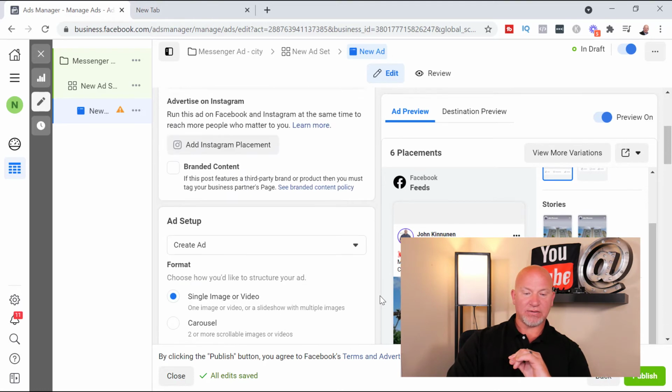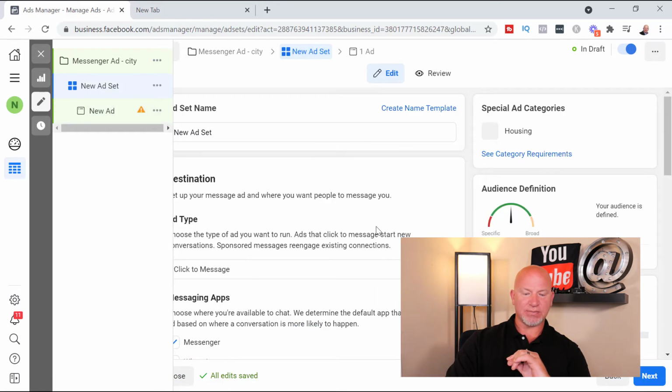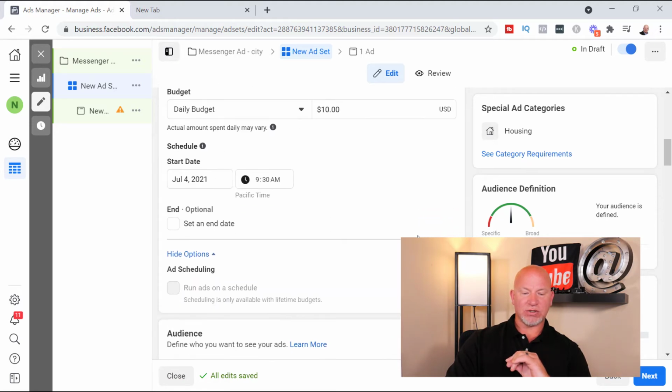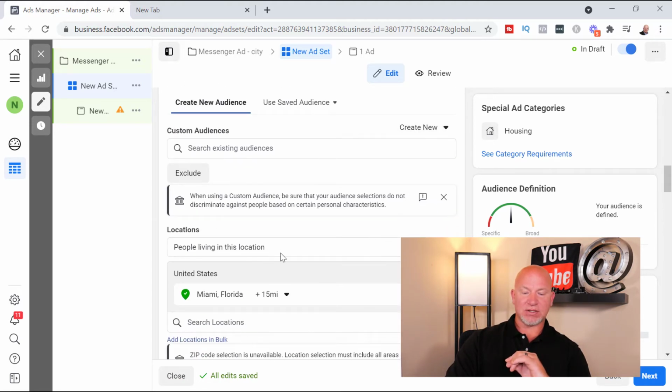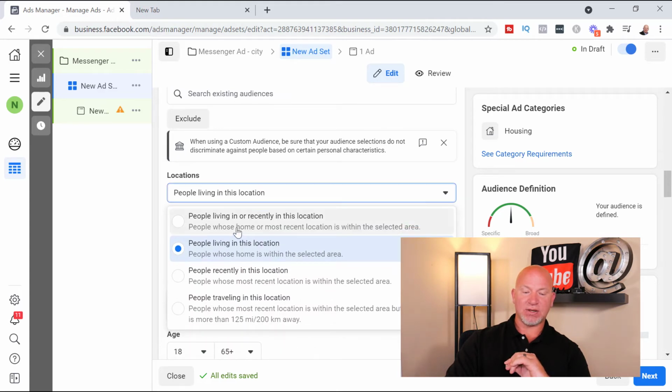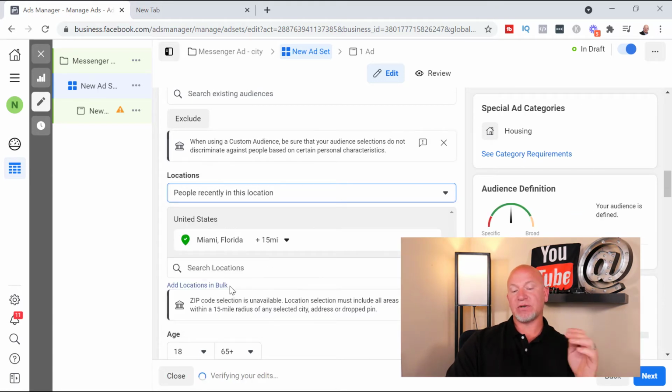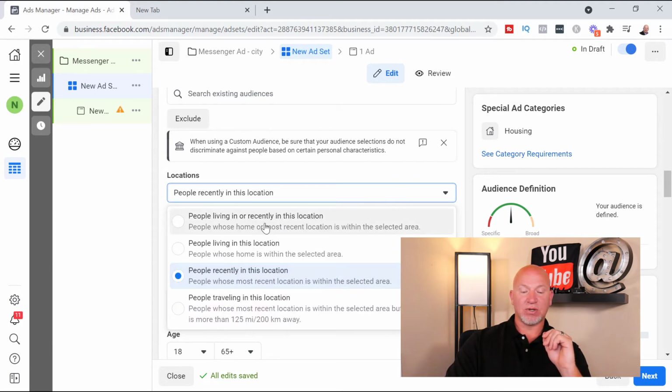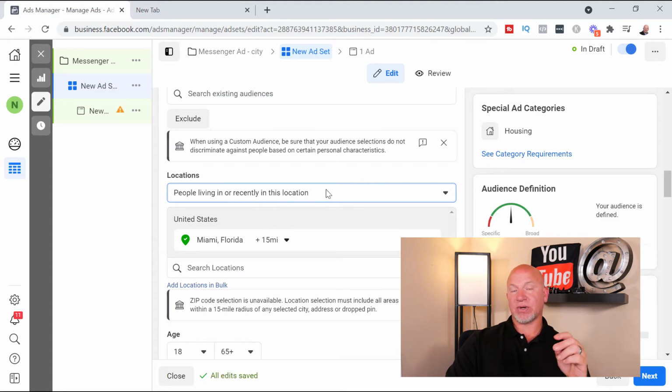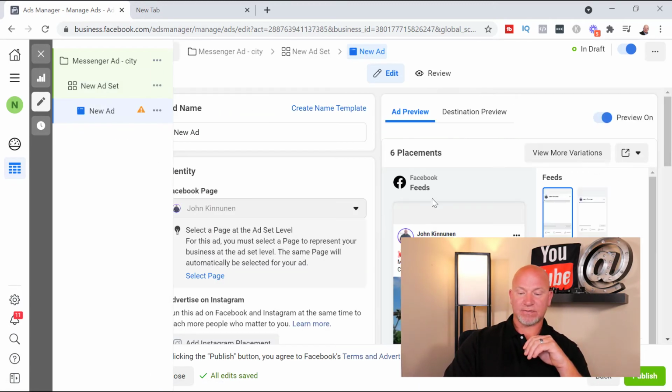Let's see, I do believe I covered everything. The one thing I skipped over by accident is here when you are choosing your audience, people living in this location. So you can do people living in this location, people living in or recently in this location, people recently in this location, or people traveling in this location. If I was really going to run this, I would do people living in or recently in this location, because a lot of people go down to Miami, Florida on vacation, and then they end up buying a home there. It's just how it goes.